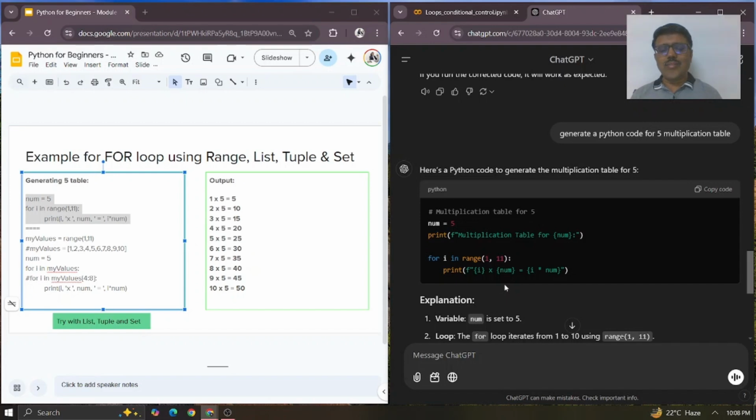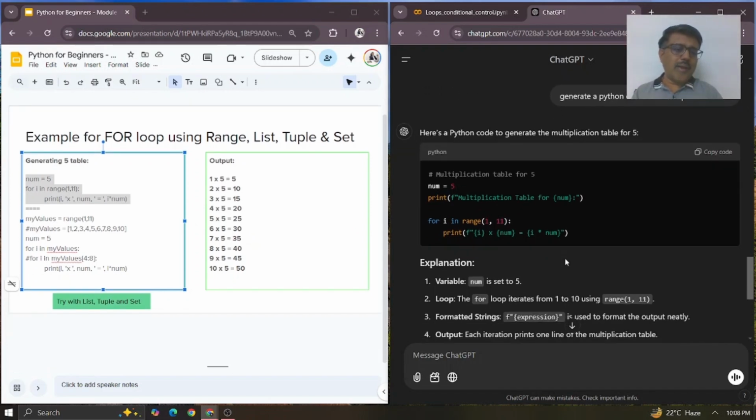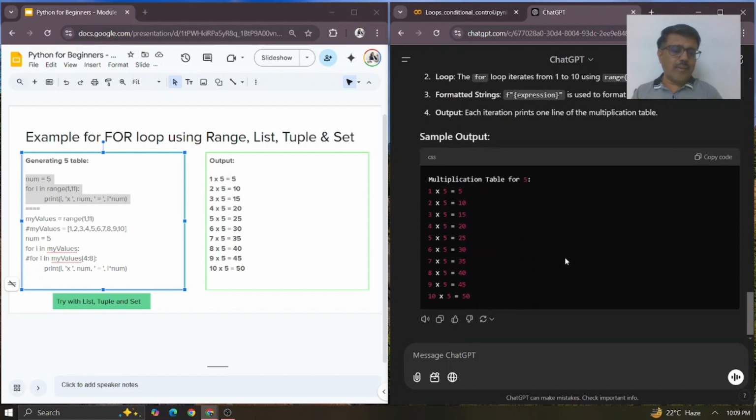So like this, you can use this, and it all depends upon how you give it the prompt. For example, I just want to use the same code using a list. Try with the list. I'm just giving it here. So now when I try with the list, what will happen? Just see.